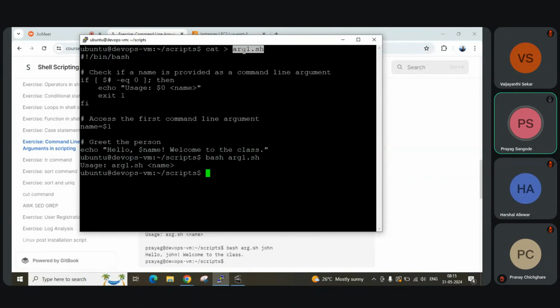So it is telling me that you haven't used the script properly. To use this script properly, the usage is you should run the script name, which you have already done, but you haven't provided any name. So it is showing how to use that script. Just add a name, class, and it will say hello class, welcome to the class.